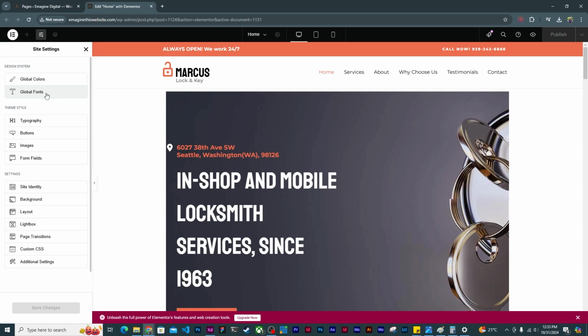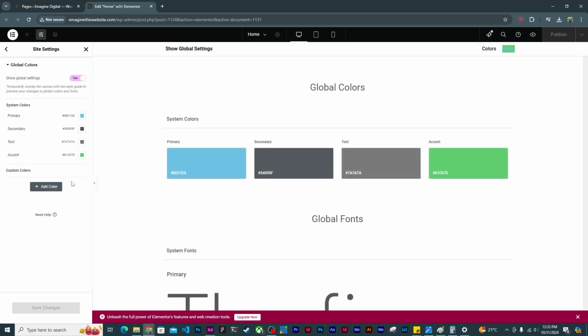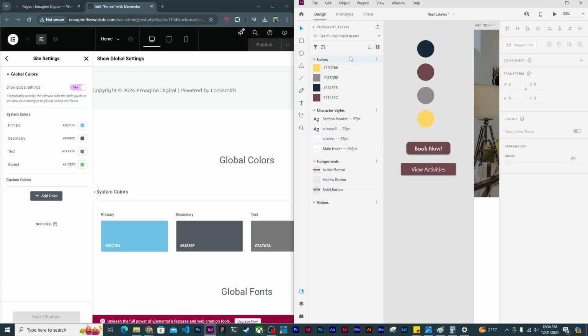Let's sort out the colors first. Click global colors, and then you will see all the colors here, your primary, secondary, text, and accent. We're going to change these to match what it is that we have in our design. So over on the right, we have our design, and over on the left, we are in Elementor. So right now, we want to go ahead and make certain changes. So our primary color is this color here. So I'm just going to copy it.